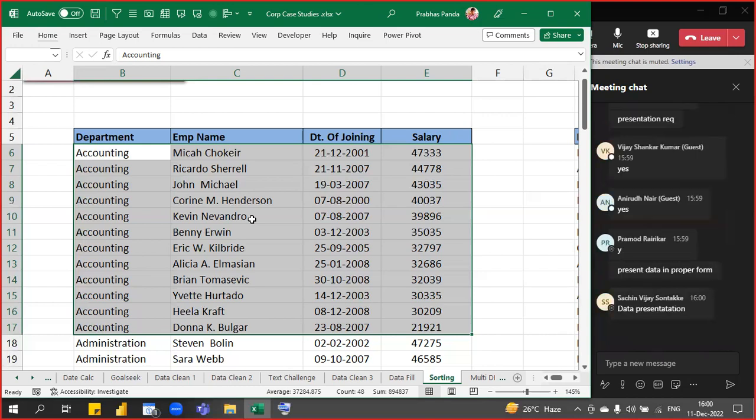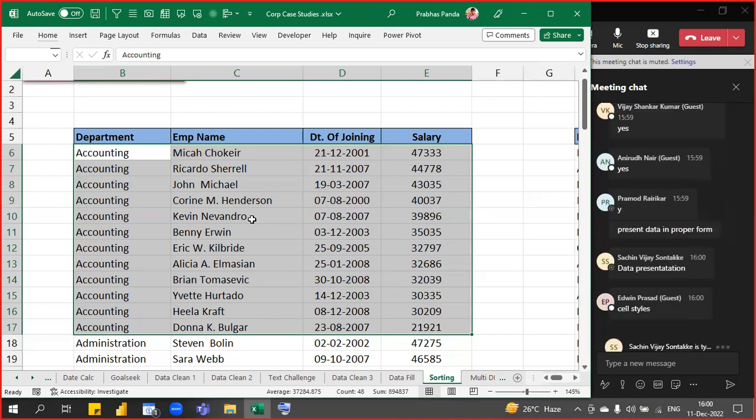Well, Sachin is saying data presentation. So what is that data presentation, Sachin? Could you please be more elaborate? Pramod is saying present data in proper form. Okay. Yeah, that is what you tell me, what exactly it is. Present data in proper form. Pramod, what is that? Okay, Edwin says left, right, and center alignment of the cells. Alignment. Okay. Do you think that you do the alignment and people would be happy?